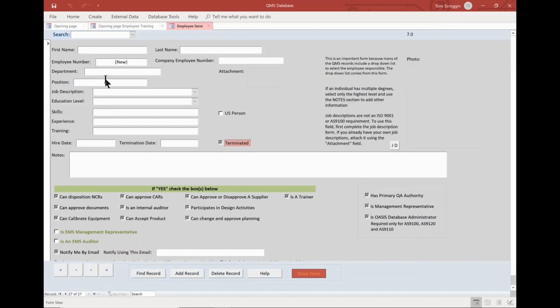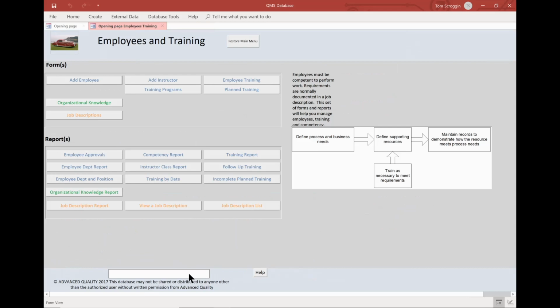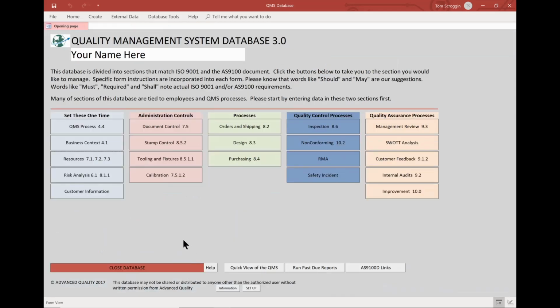As you're moving through the database, anytime you mouse over an open field, then you'll get a little pop-up as to what's expected to go there. If you don't get the pop-up, then you'll find that there are drop-downs to help you make the selection. So we're trying to make the database as user-friendly as possible, and you don't have to be an AS or ISO expert in order to use it.